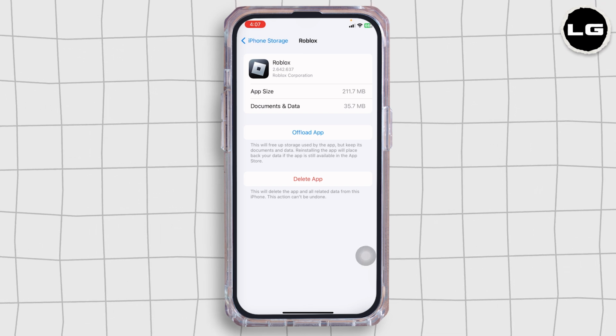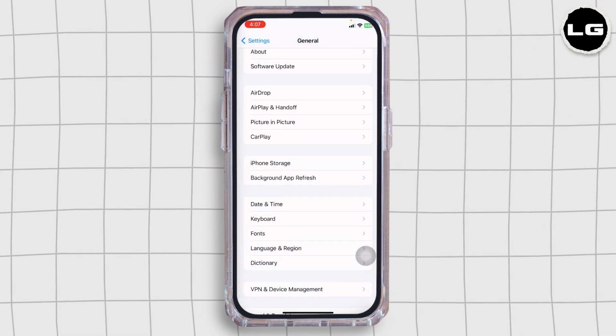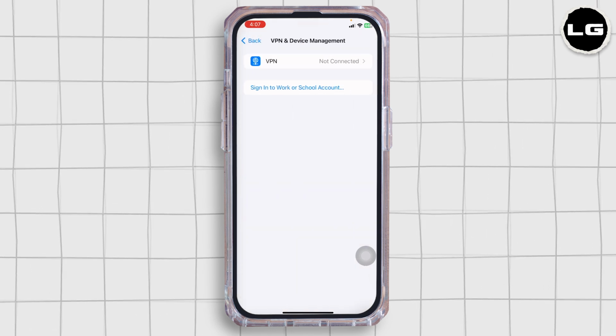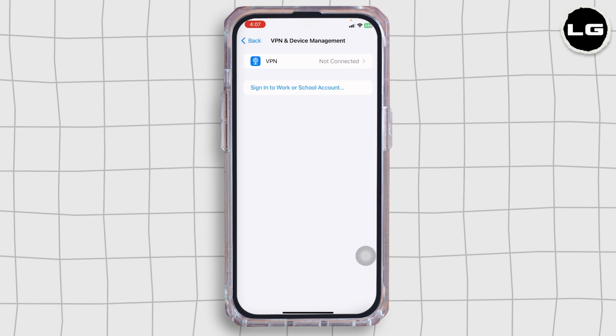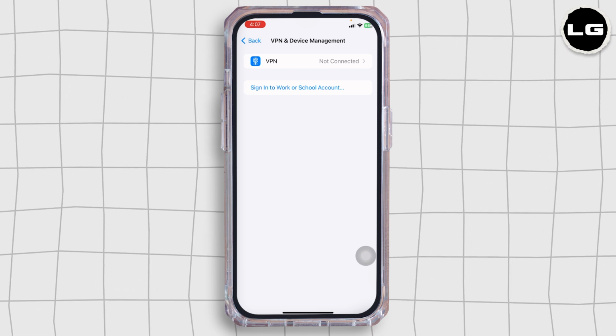Next up, head back and disable VPN or proxy. Click on the option of VPN and Device Management. Make sure you are not connected to any VPN. Try disabling them and reconnecting to see if the problem resolves.